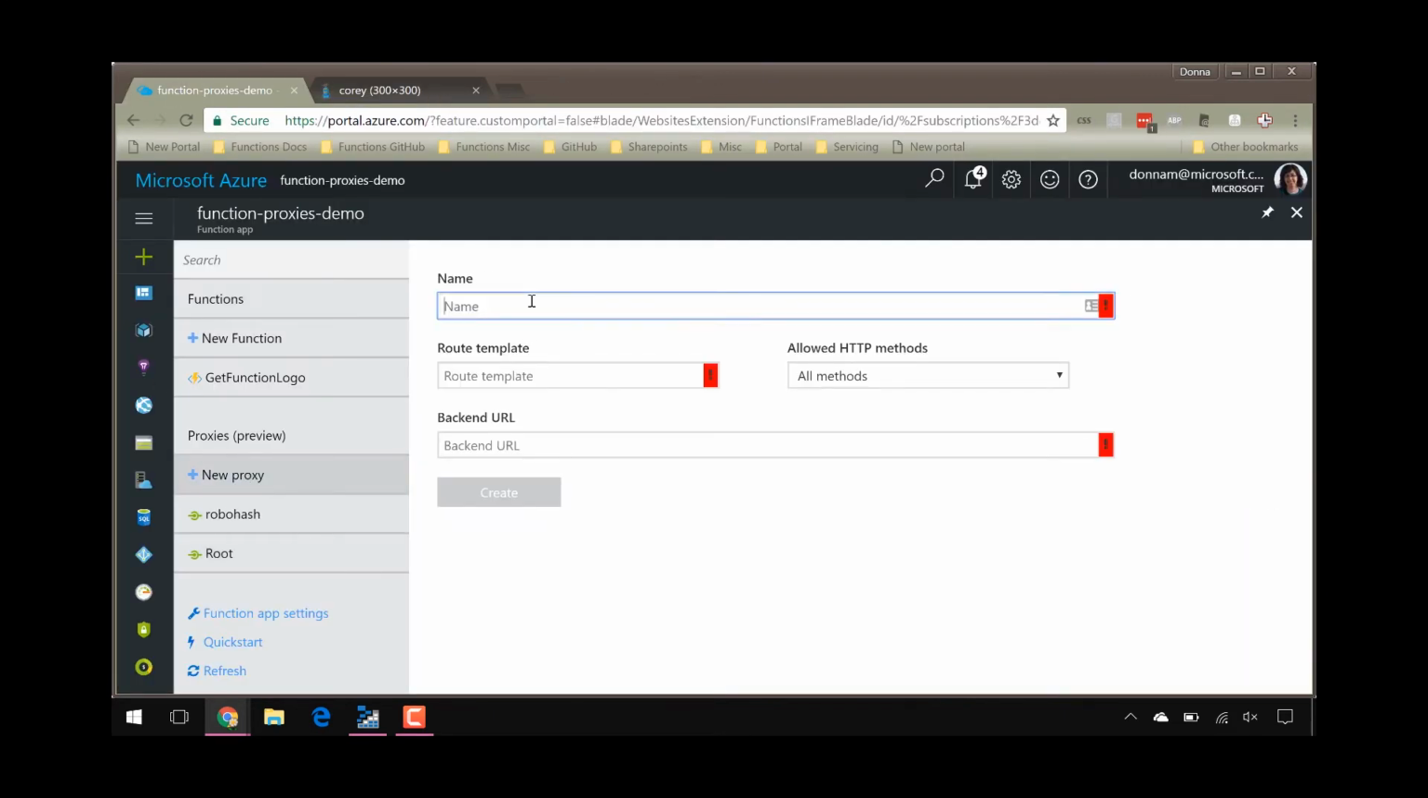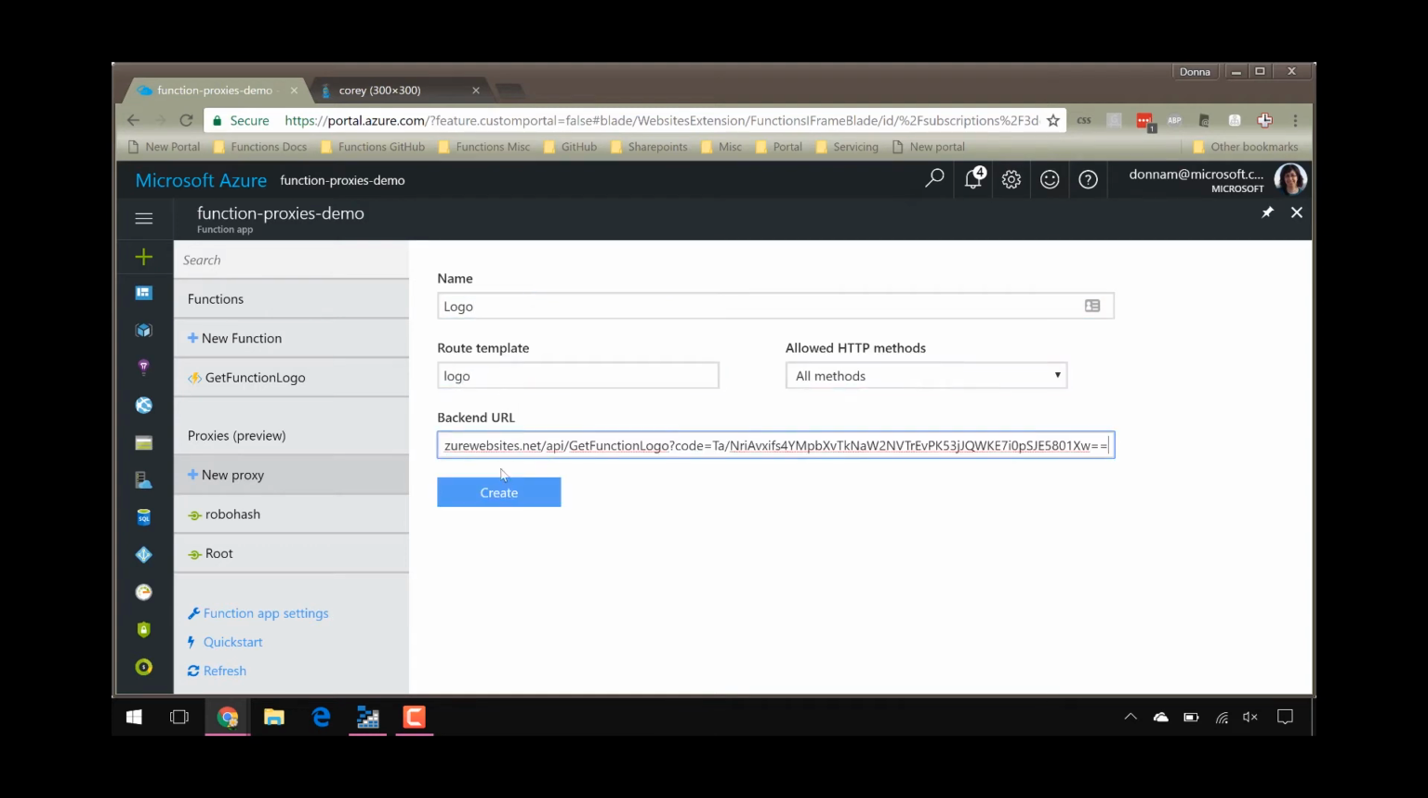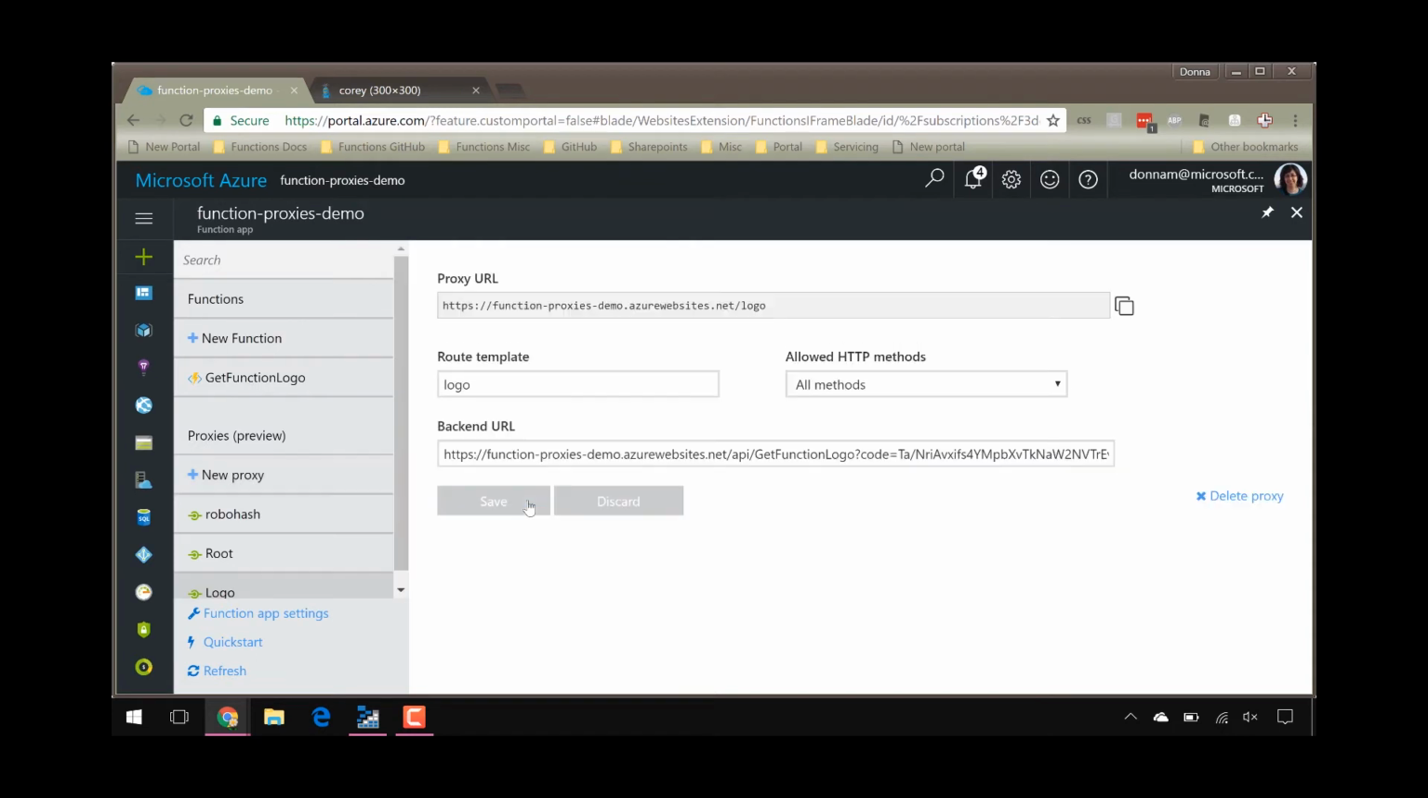Sorry, I copy and paste. All right, let's go back. I'm going to call it logo. The route template is logo. Okay. And copy that whole puppy in there. And I paste that with the code. Booyah. And I click create. Yep, there you go. If I go here, it'll just work.